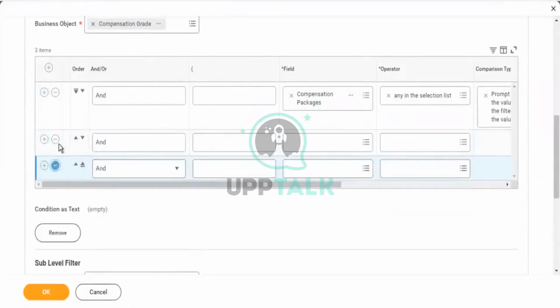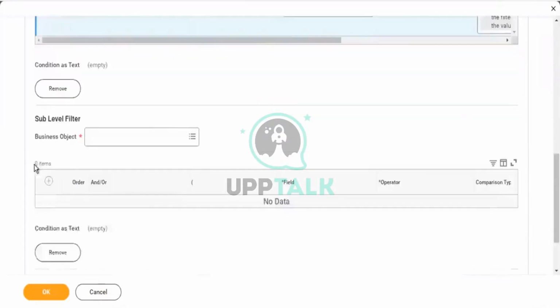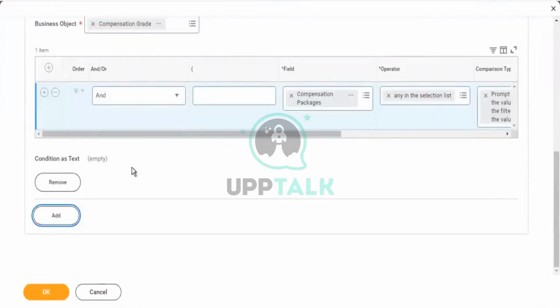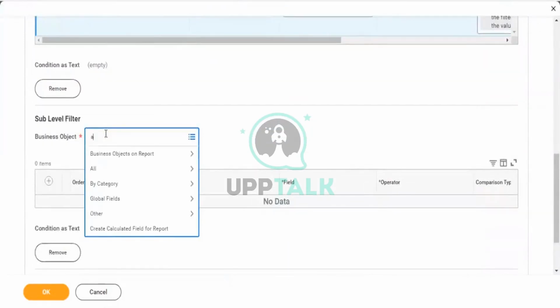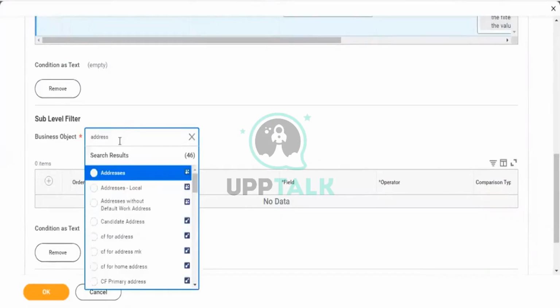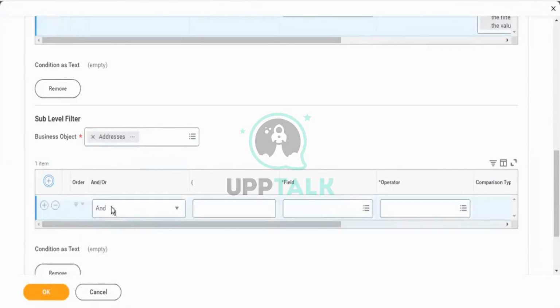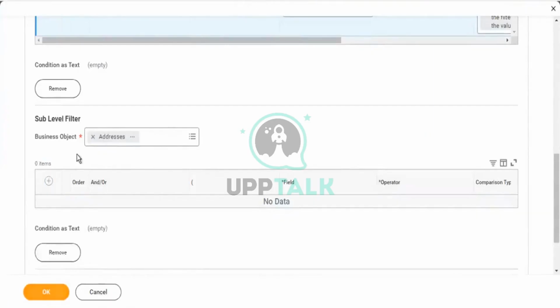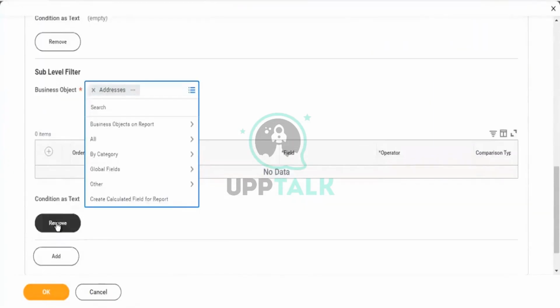But apart from that, I can also create filters from multiple business objects. When I want to do that, I would again click on Add and select that business object. Let's say this time I want to add a filter using addresses. Select that, select the fields and create my filter. If I don't want a certain business object, I can go ahead and remove it.